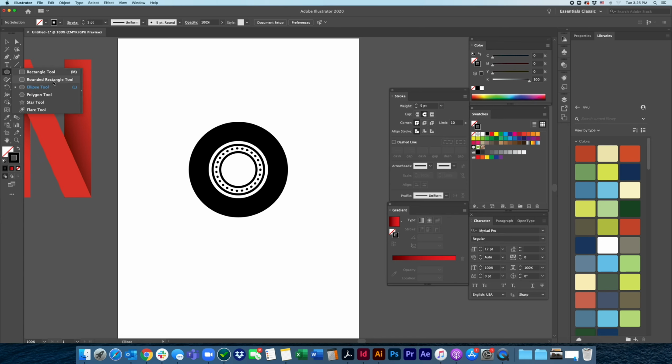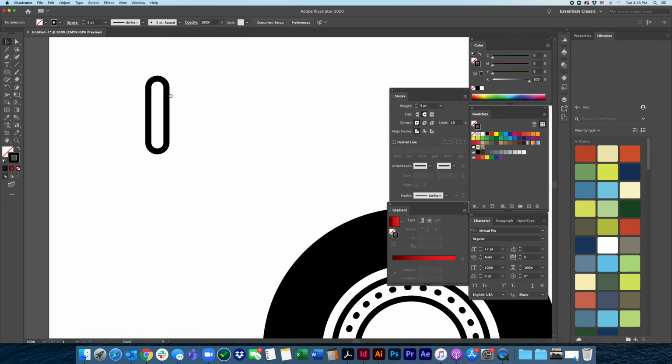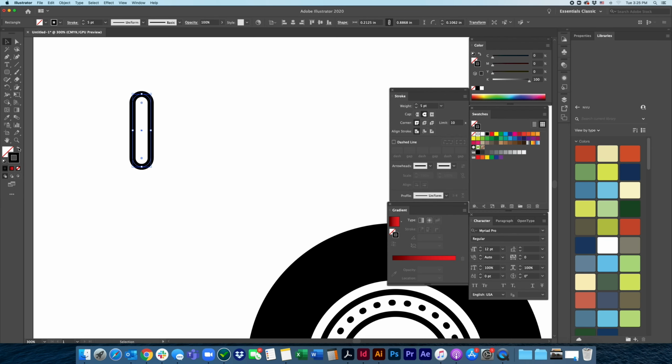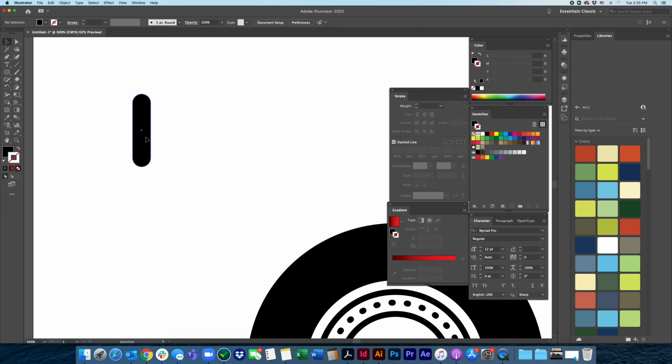So I'm going to grab my rounded rectangle tool. And basically this is just a rectangle tool, but it has rounded corners. And I'm just going to make a fairly narrow rectangle here so that the top and bottom are more or less one curve. And I can zoom in here so you can see it a little better. And I'm going to make it a black fill with no stroke. And holding down Shift Command Option, I'm just going to create another one, but then squash it while holding down Option so it squashes from the center.